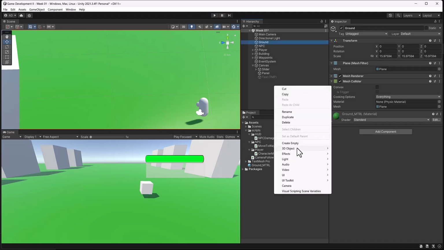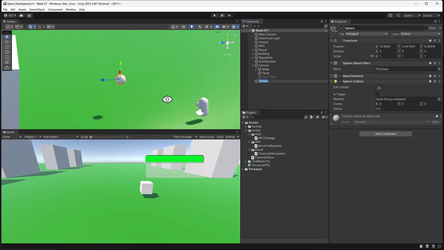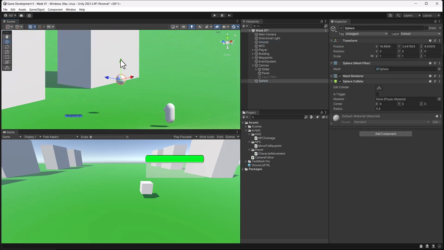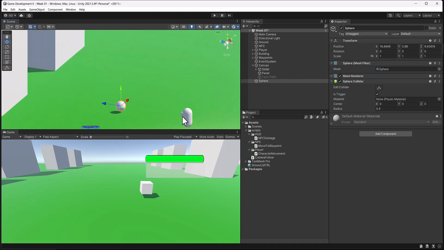So I'm going to right click, go to 3D object, and we'll make a sphere and place it just on the floor. I'm going to make sure it's a trigger by clicking on is trigger. And what we're going to do through code is, as I walk into it, I'm going to have it maybe add 0.05, because remember it was from 0 to 1 for the value of the health bar.